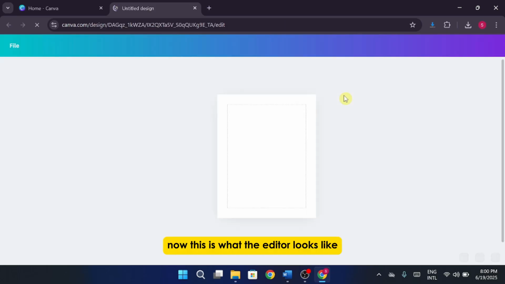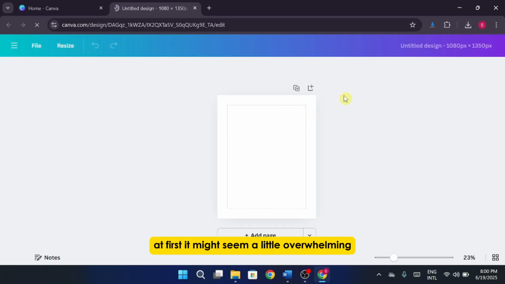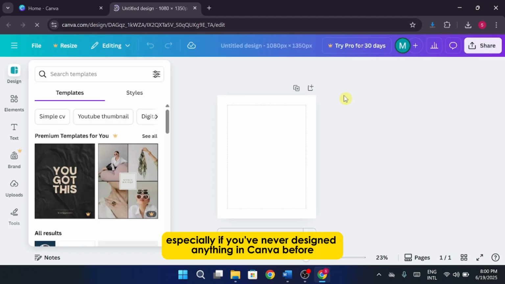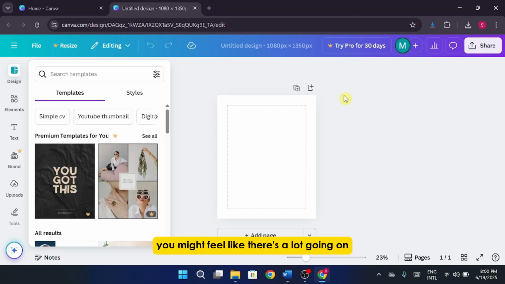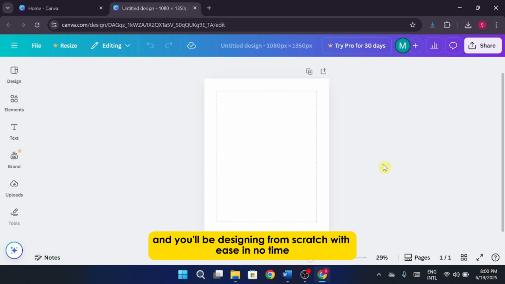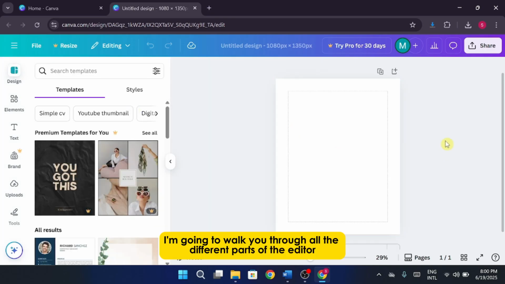Now this is what the editor looks like. At first, it might seem a little overwhelming, especially if you've never designed anything in Canva before. You might feel like there's a lot going on. But don't worry, I want to reassure you. Canva is an incredibly intuitive tool, and you'll be designing from scratch with ease in no time. I'm going to walk you through all the different parts of the editor, step by step.